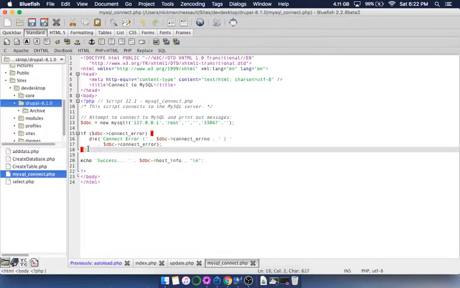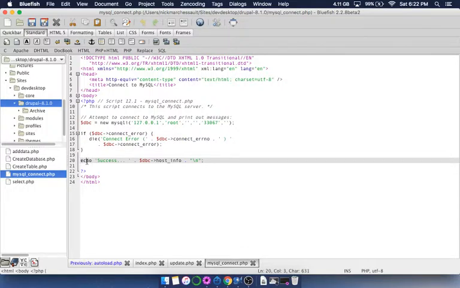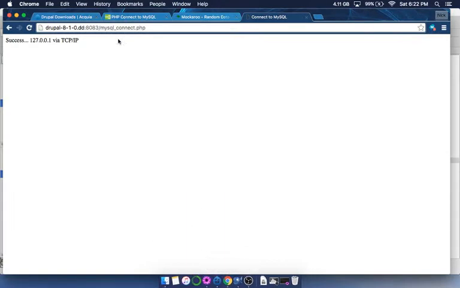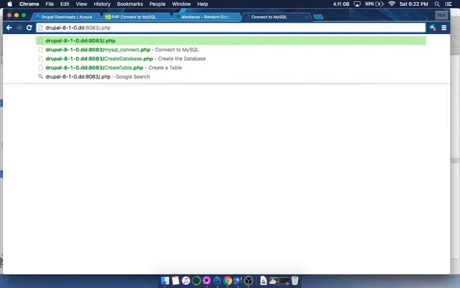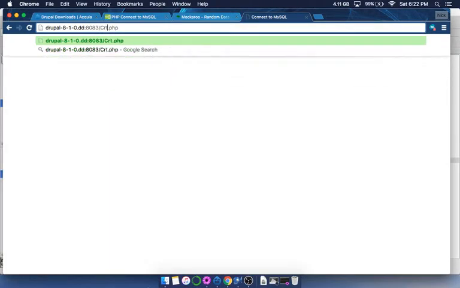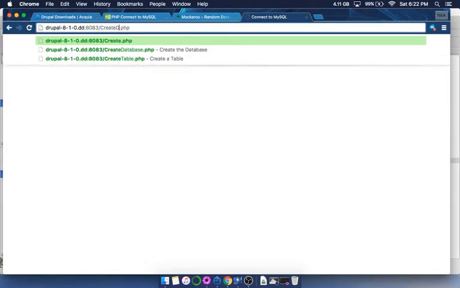And then if not, so in this if statement, else it's going to echo success, and voila, you're connected to the MySQL. So now that we're connected, we're going to call the next file in the list, which is going to be create the database.